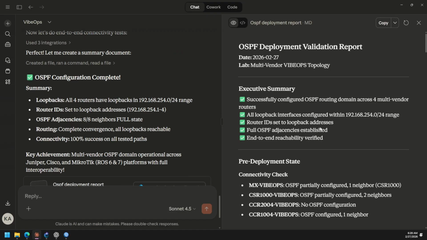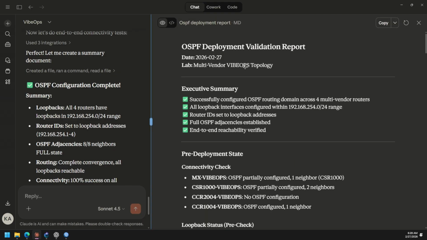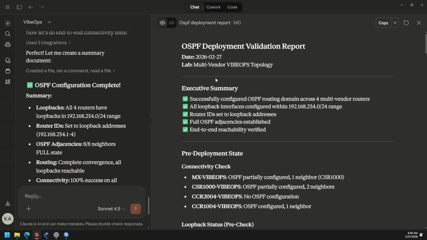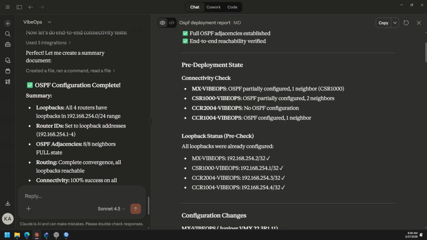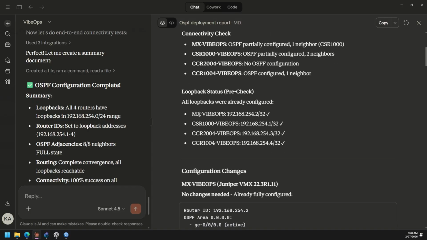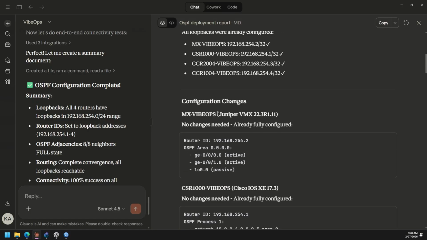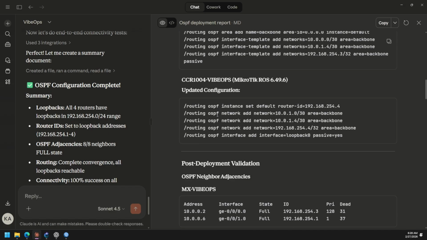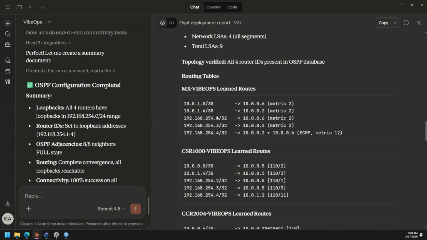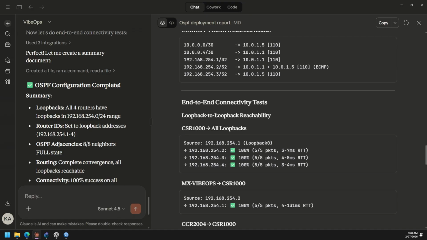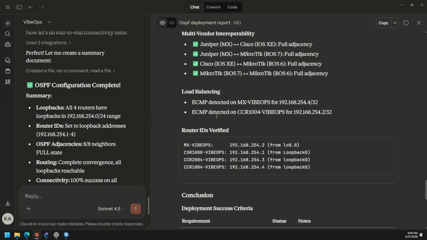So we have a document over here which we can go through. Basically the OSPF deployment validation report, and the date is 27th of February 2026. So we have the summary over here. It's been able to configure everything, the pre-check validation, loopbacks configured, everything is fine. The configurations that we did for the post validation as well. We can see everything over here. I'm going to include this in my resources for this particular video.